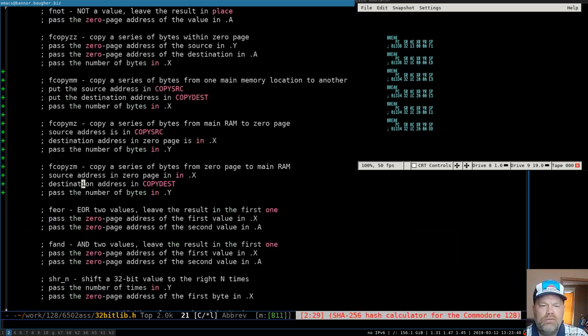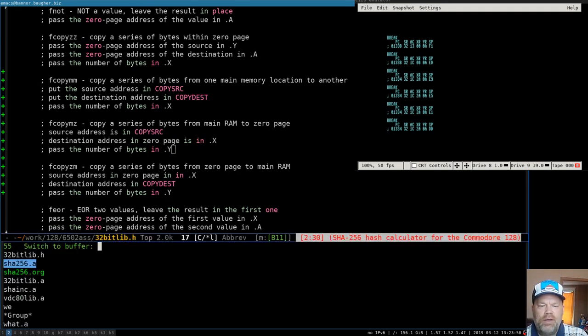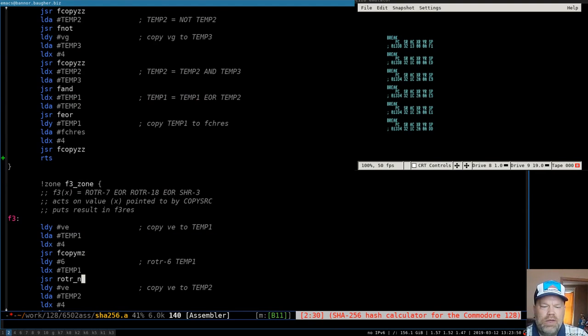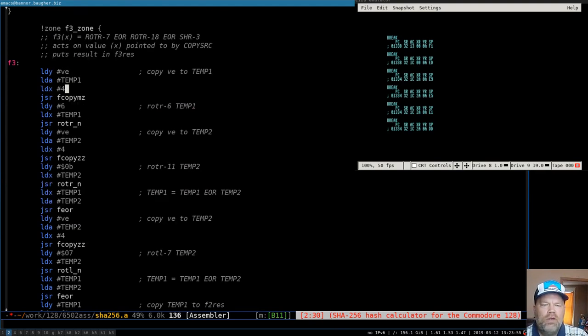Let's look at our thing here. The source address is already going to be in copy source. The destination is going to be in X, and the number of bytes is going to be in Y. So how does that work out here? Well, before we were putting the number of bytes in X, so we've got to switch that. We've got to take this out.